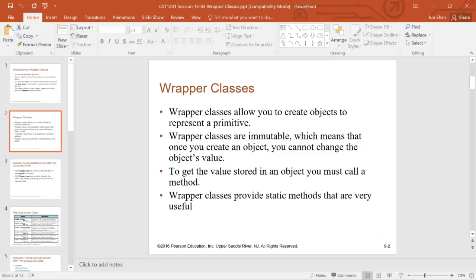Wrapper classes allow you to create objects to represent a primitive. They are immutable, which means that once you create an object, you cannot change the object's value, just like String. To get the value stored in an object, you must call a method, an accessor, or sometimes we call it a getter. Wrapper classes also provide static methods that are very useful.